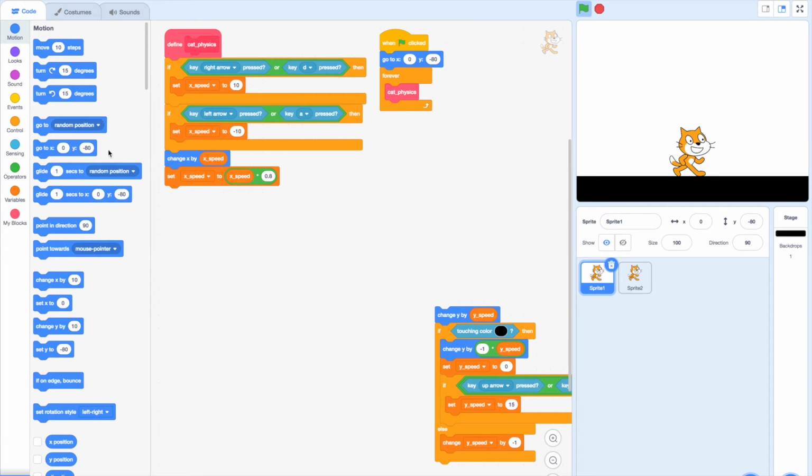For instance, if I have this block move 10 steps, then it will always move 10 steps. But the problem is, you will never be able to move 20 steps using the same block. You will have to retype, but when you're running the code, you can't really retype your blocks. However, if you have a variable inside, like I have change x by x speed, then by changing the variable's amount, you can change how much you move.